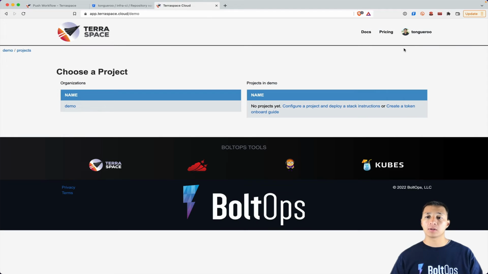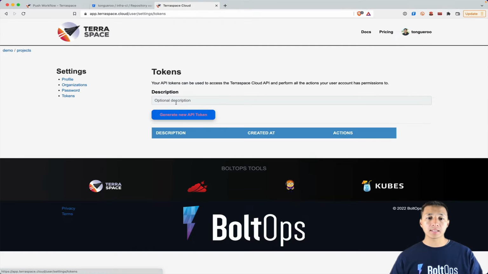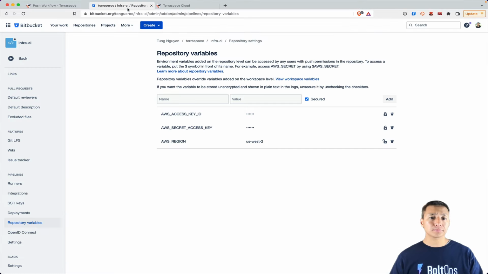So we're gonna actually go create a new token right here under my profile here, under tokens, and we're gonna call it tests, okay? And we're gonna click generate new API token, and then we're gonna grab it. Let me grab the TS here, and then put it in my copy buffer. Now I'm gonna just add it here, TS token, and save it there, and then paste it there, and then it's gonna be secure. So secure basically means it's not gonna show up in the CI build logs.